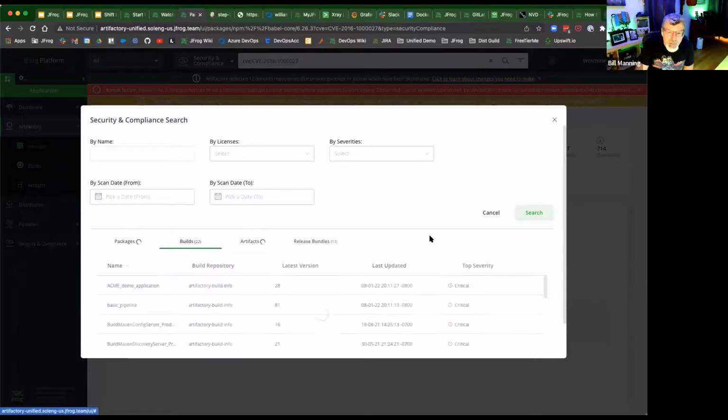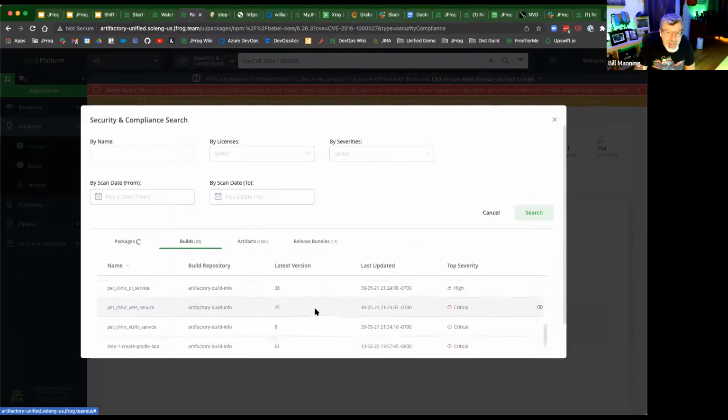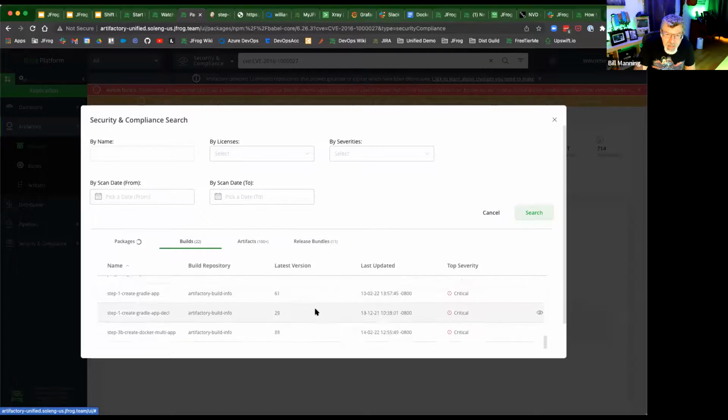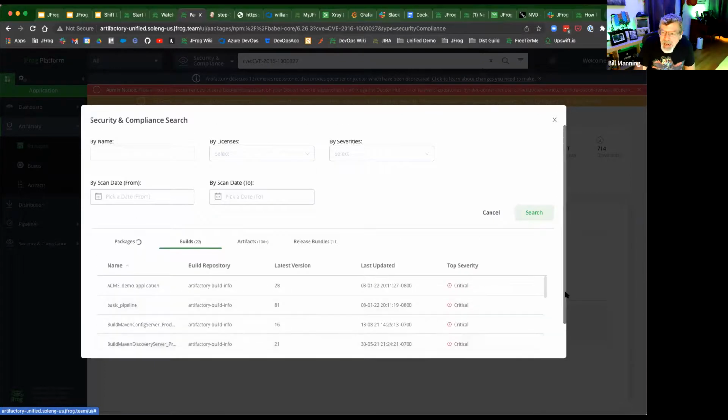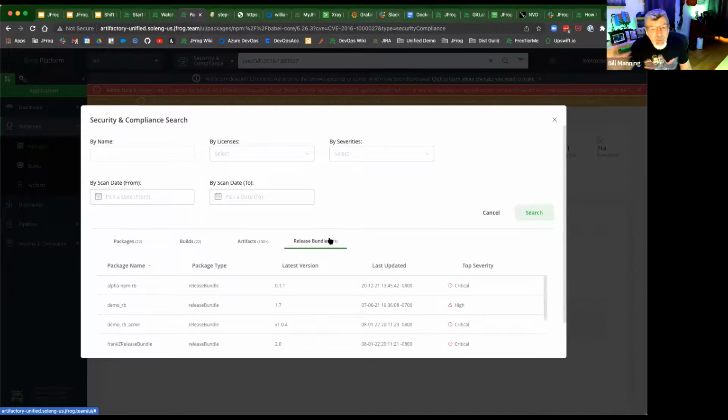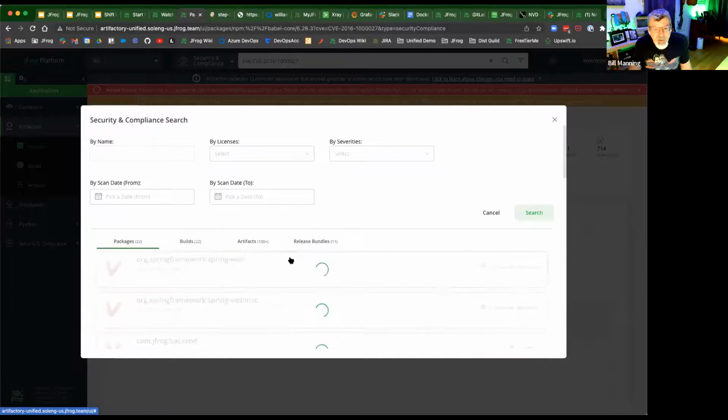But if I click on builds, right away, this is showing me all the builds that this actual component has been part of. I can say for this CVE, all these builds right here are affected by it. I can go view any of these builds that I want. I can tell you what artifacts are exposed if this was released into production with our release bundles. Here are all the packages that contain this, right?